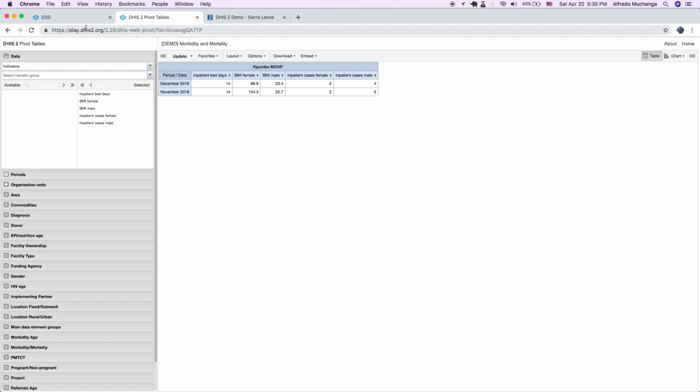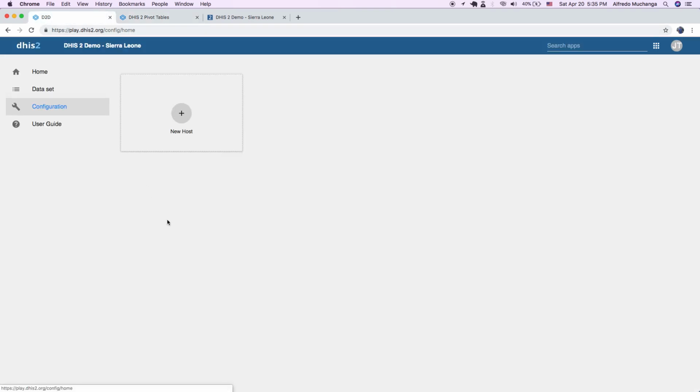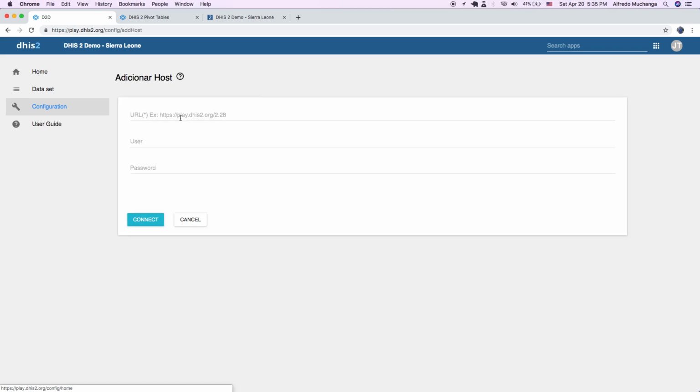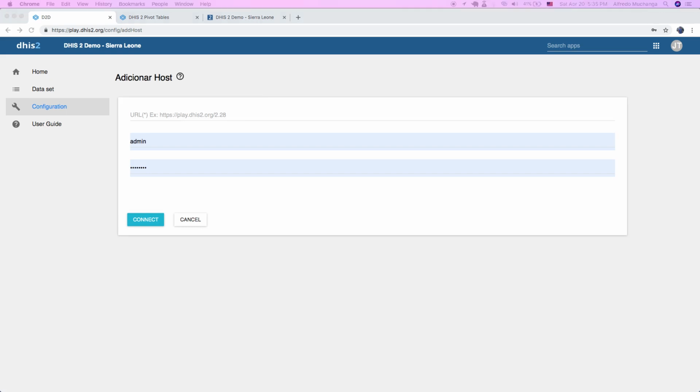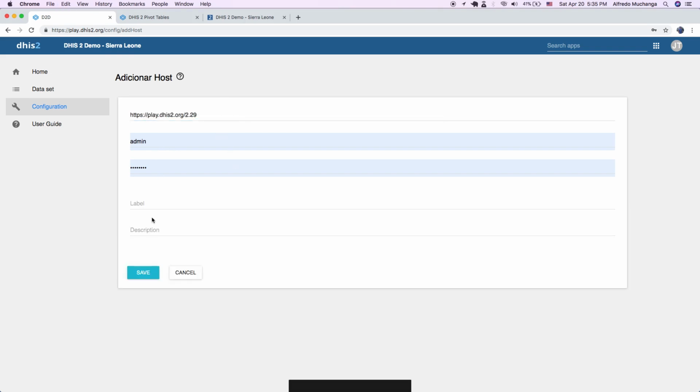So what is the process for that? The first thing is to do the configuration. If you want to get data from the 230 instance of DHIS2 to the 229 instance, we have to do the configuration. For that, we just click here and fill in the URL. The URL is here. Set the username and password and connect. The connection was done successfully. Otherwise, the system would show a message and couldn't show these two labels.